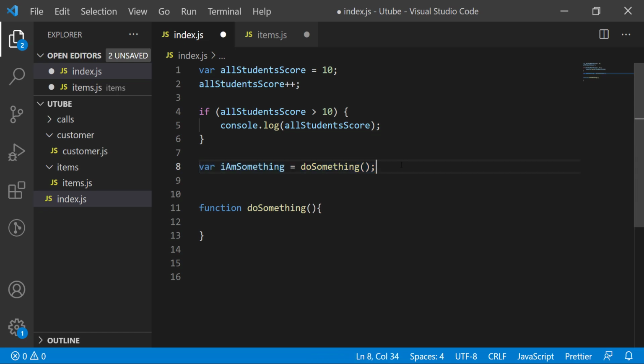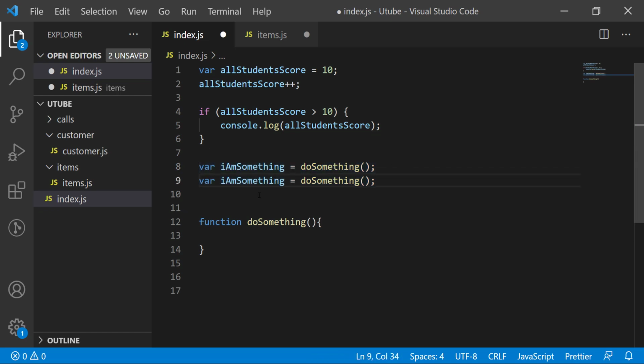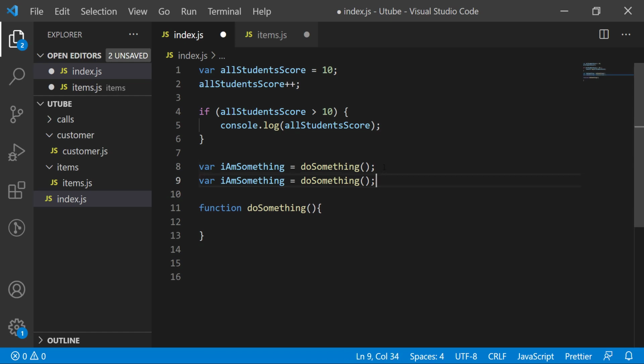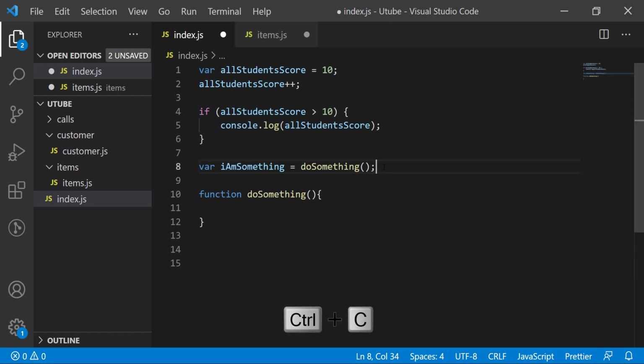So the naive way could be copying a line, clicking enter, and let's say iAmSomethingNew equals doSomething. The way I do it, you just have to put the cursor at the end of the line and press Ctrl C, Ctrl V. So this is a shortcut that I use a lot.